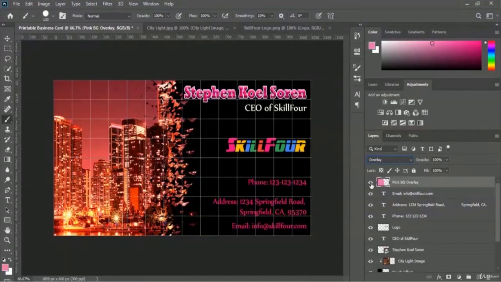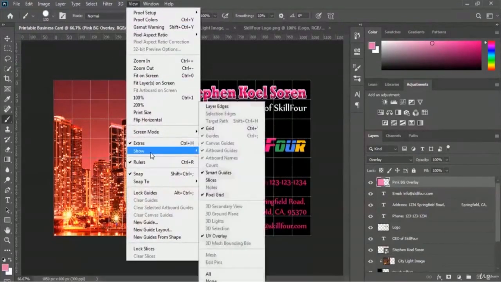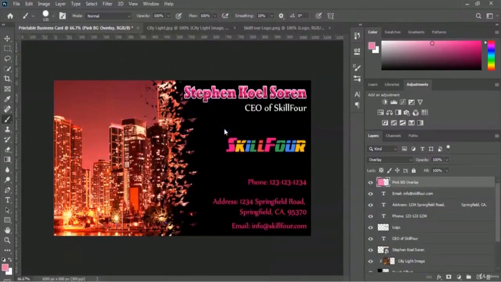So let me turn off this pink BG overlay layer. Here is the before effect, and here is the after, and I'm sure you will like this effect, and it really looks much more attractive than before. So let me turn off the grid view. Here is the View menu, Show option, and here is the grid view. Let me turn it off, and here is the clear look.